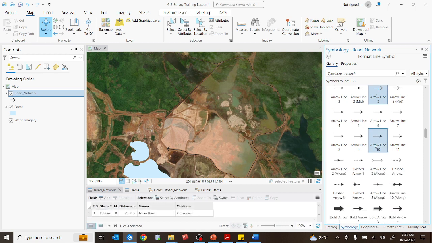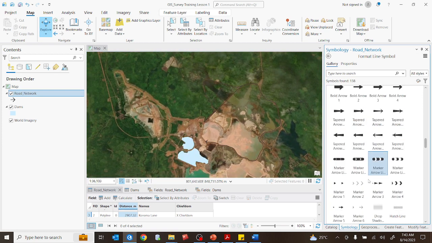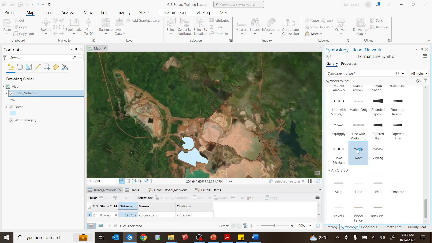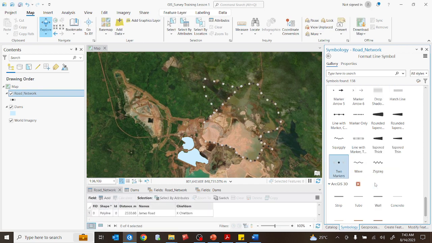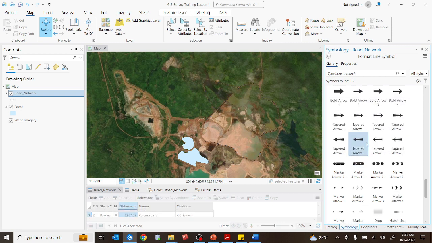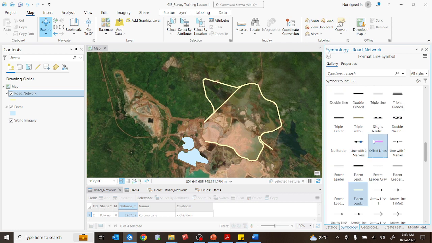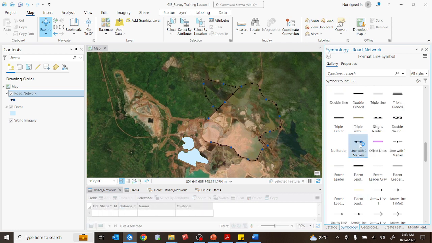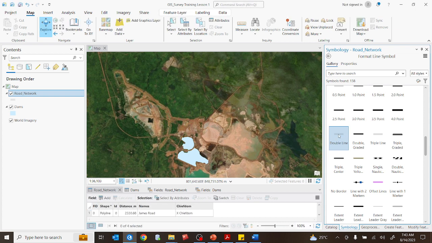kinds of lines. It all depends on what you want to use during your map production. So you can use different lines. Okay, let's say we want to use a double line.